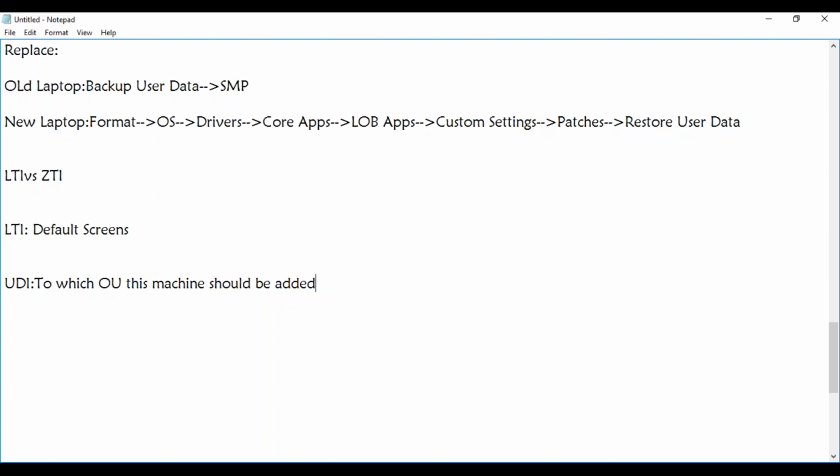There is a UDI designer. Using that, you'll create these screens. You'll say, okay, if anybody is asking for OU, you put this drop-down box and let them select one of these OUs, right? So if that is the case, it is called user-driven installation. Guys, am I clear here?